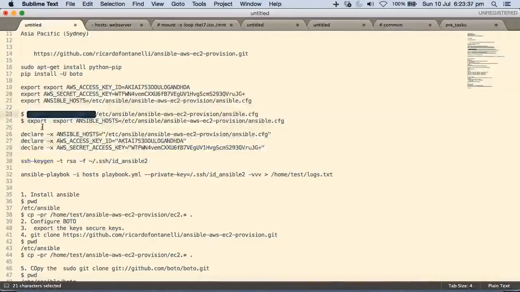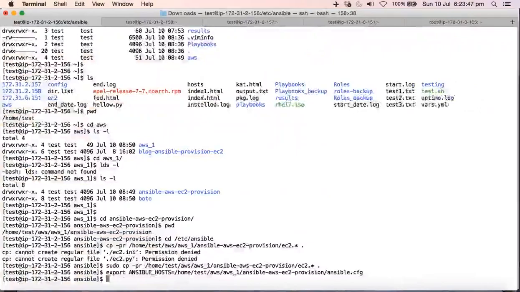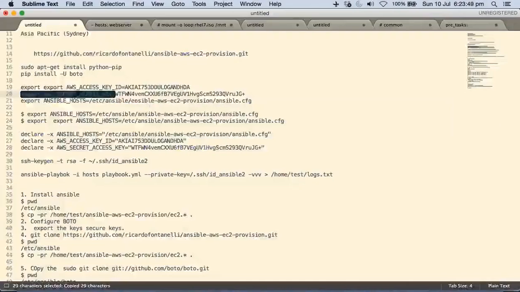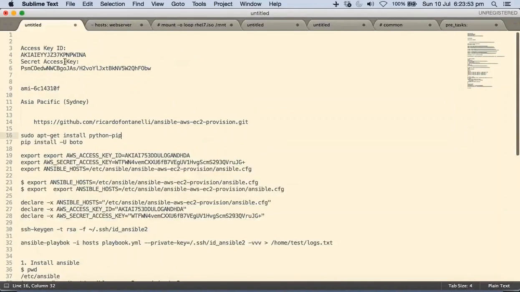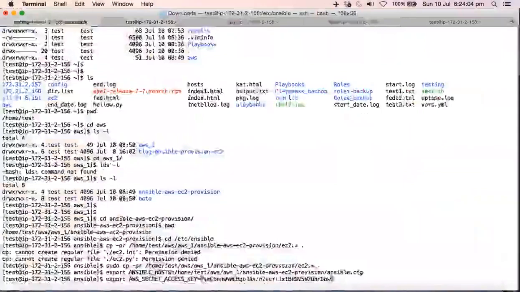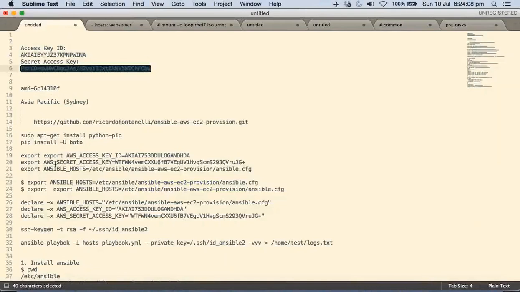Ansible CFG. I'm going to export the Ansible host file. I'm going to export the secret access keys which we took some time back. I'm going to paste those keys here and just use those keys, the secret access key. I have this key, paste it here. Export secret access key is done.